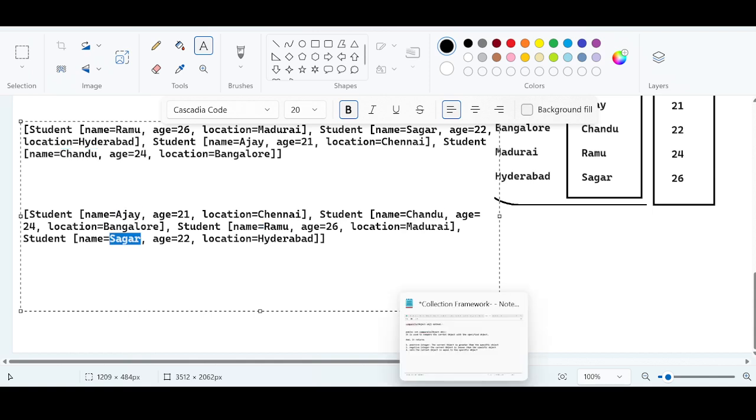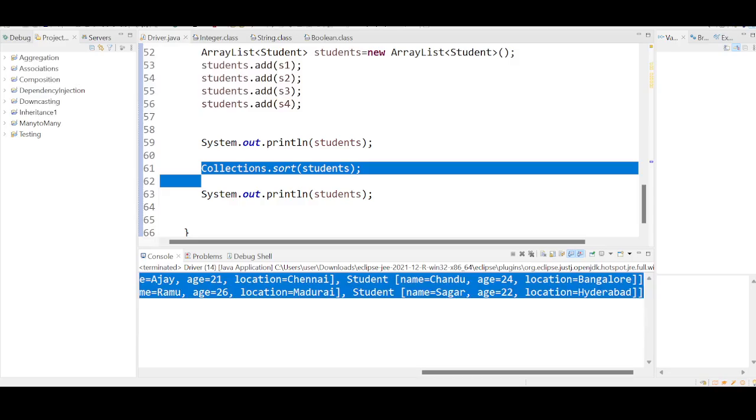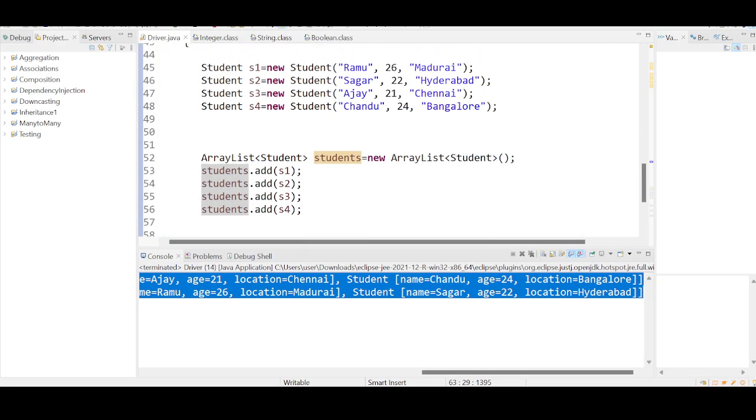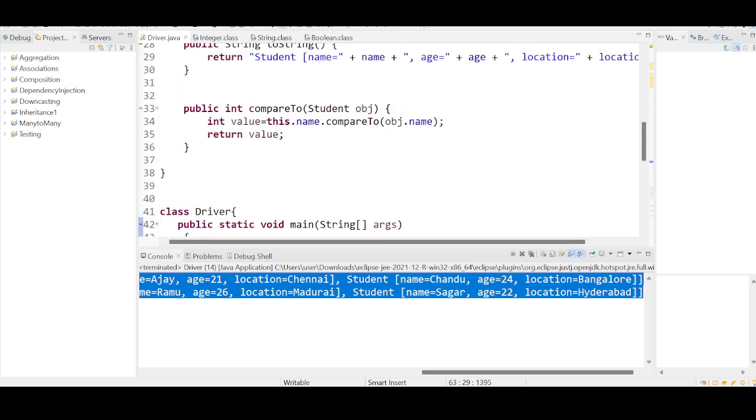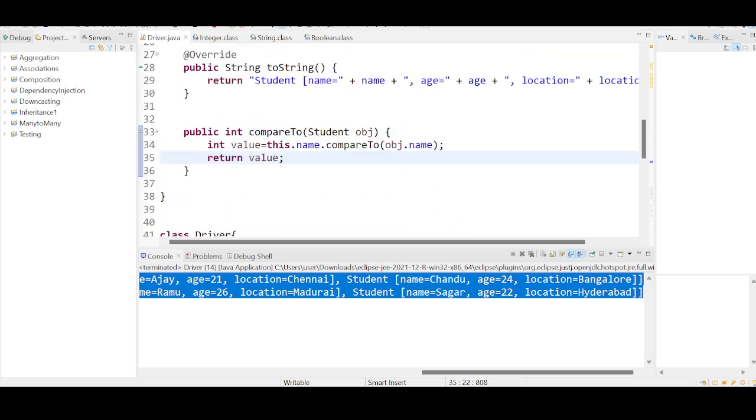So this logic is a simple logic to sort strings. It is also doing the same thing.